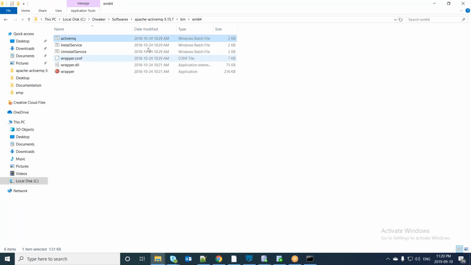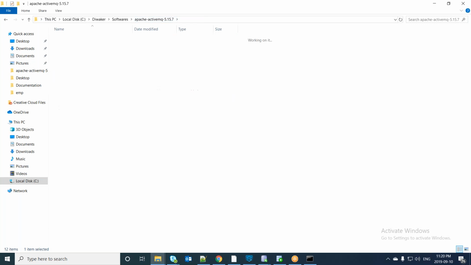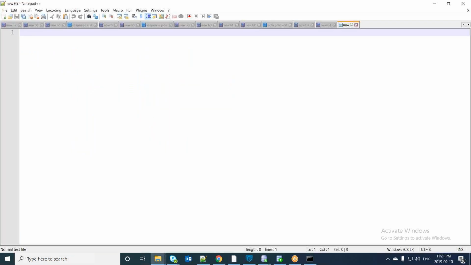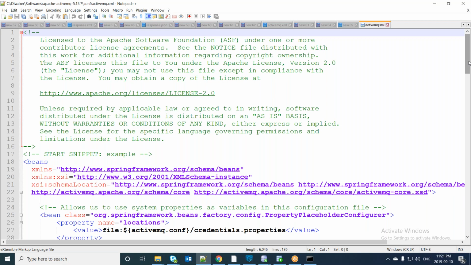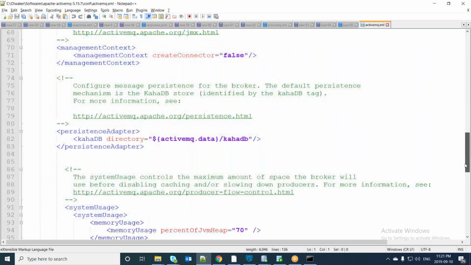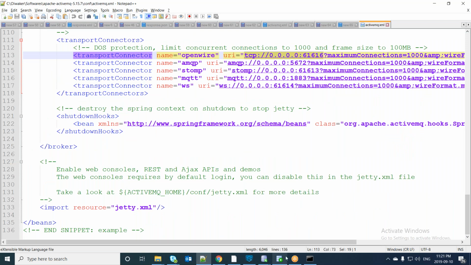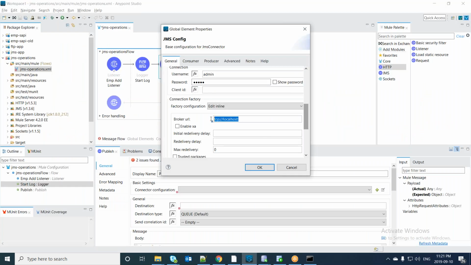Go to ActiveMQ. Under that, you have the conf folder, and click on the activemq file. Just click edit with Notepad++. Scroll down and we can see where the ActiveMQ broker was running and what the URL is. See, this is the URL. 0.0.0.0 is nothing but your localhost. Either you can keep localhost or you can keep 0.0.0.0. Anything would be fine. For the safe side, let me give localhost. But 0.0.0.0 also will work. No worries in that. So this is the port it was running on. Just click on OK. We are done with the connector configuration.